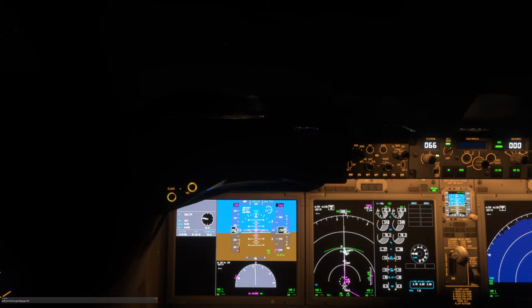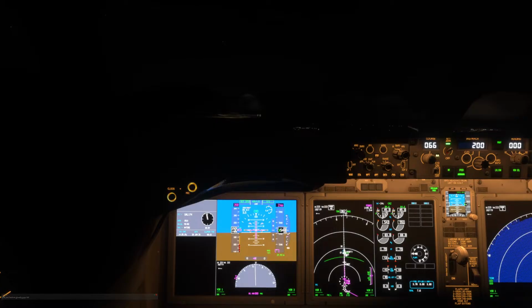Alright, approach is armed as well. Let's go and do manual for the speed. So I don't like where that arc is. And let's reduce our speed down to 200.